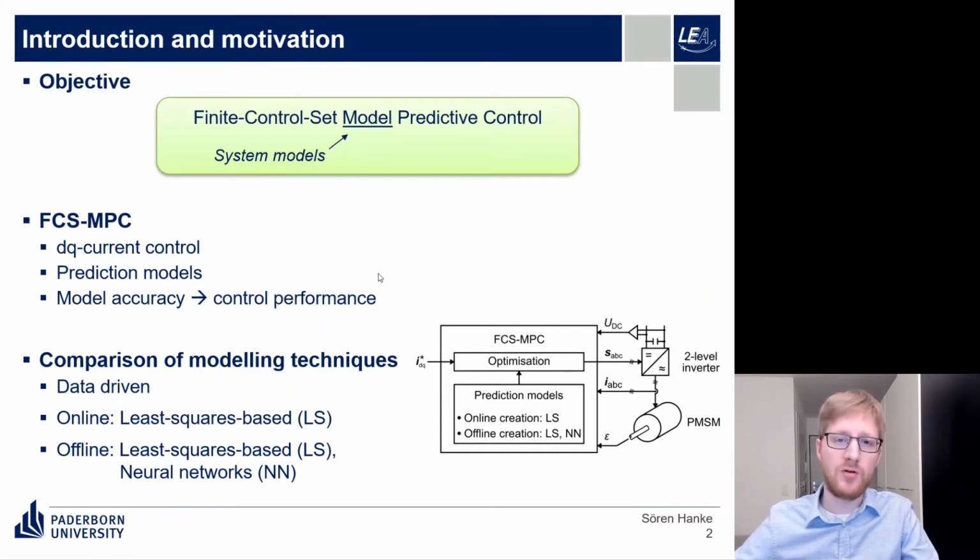Model predictive control is able to achieve a high control performance, for example in terms of small settling times and low overshoots. However, model accuracy is key to achieve such a high control performance. The idea is now to extract models of high accuracy from measurement data, so data-driven approaches. And I'm going to compare least squares based and neural network based approaches in this presentation.